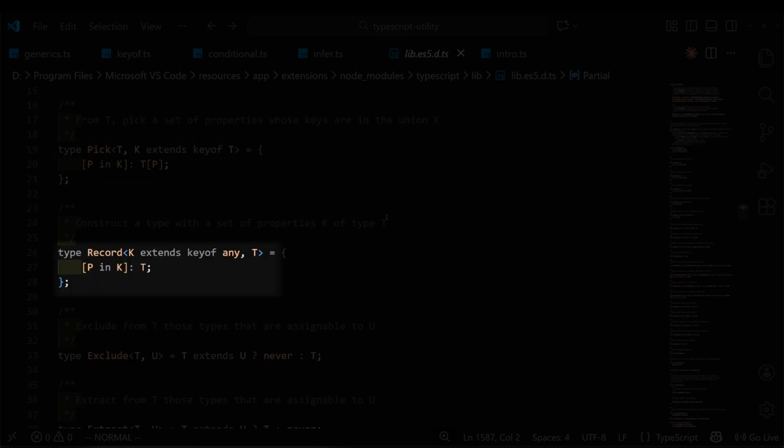For Record, it takes K as a subset of keyof any, which means that K must be a type that can be used as an object key, which is string, number, and symbol. Finally, it returns an object that has K as keys and T as values.